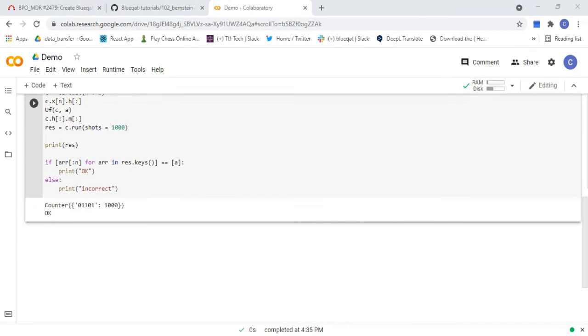From the above, we were able to find the A that the oracle has internally by using the Bernstein Vazirani algorithm. That's all for today.